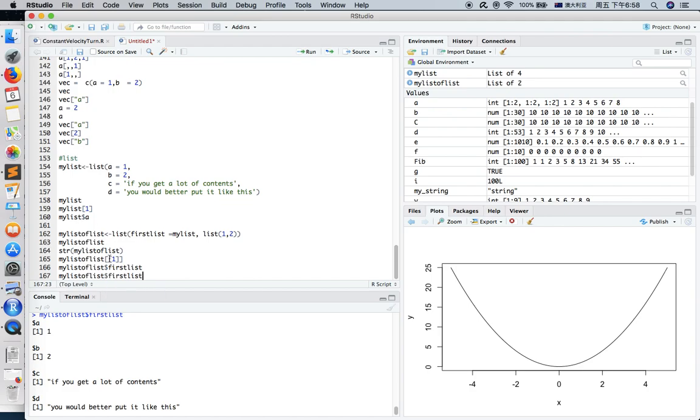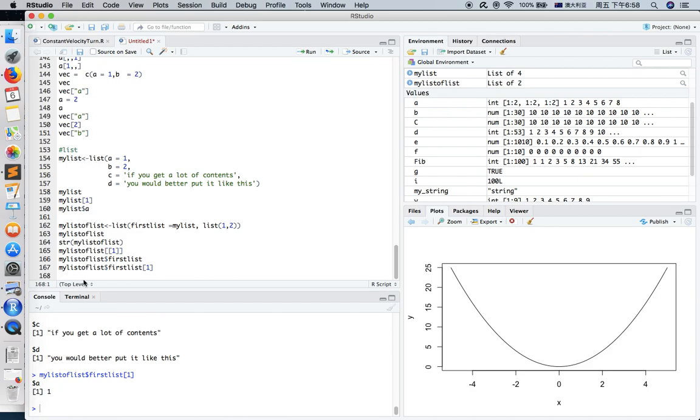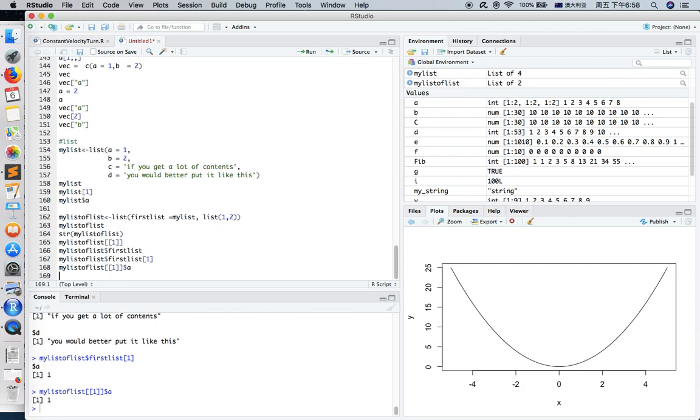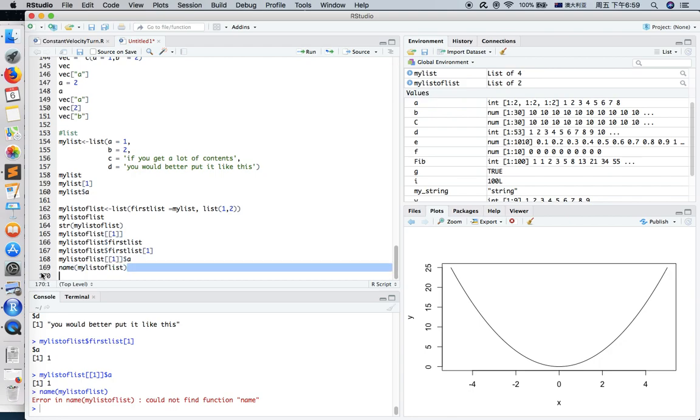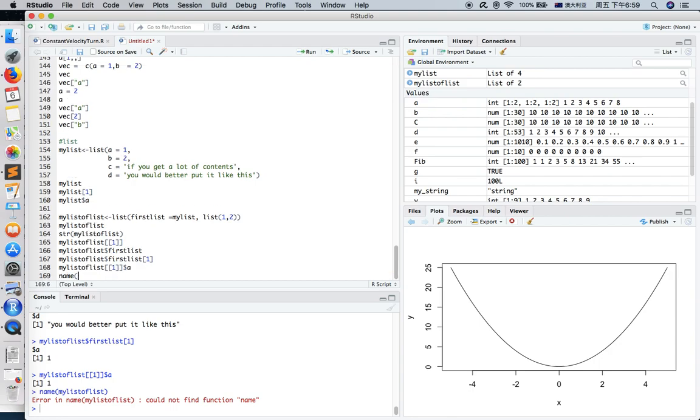Or you could go to bracket A, and then either way is fine. My list. You could go 1 and then dollar sign $A. But it's up to you to choose the best name of it. And I want to know what are the names. Well, sorry, I can't do it from this for data frame.